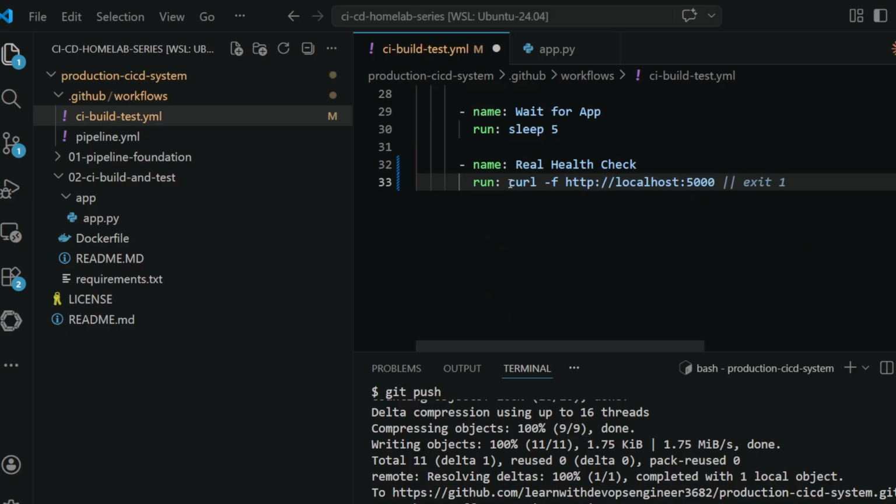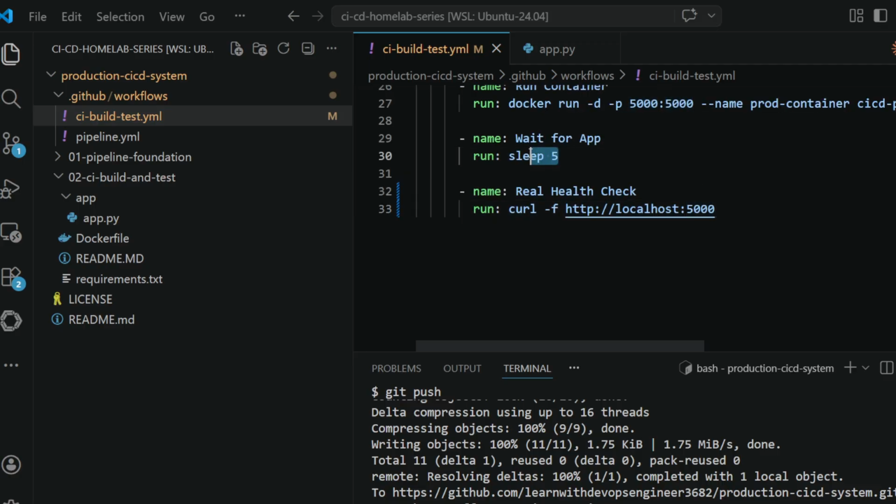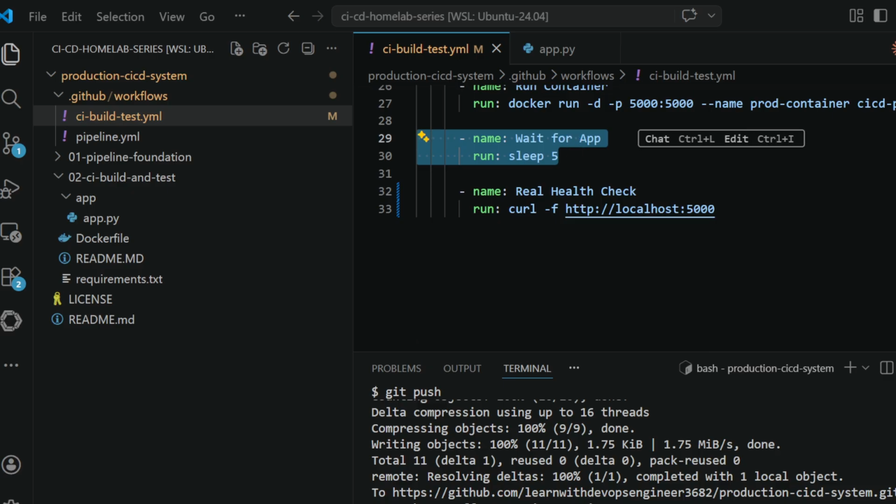Now we are going to run this command: curl http://localhost:5000. I'm going to save this. If the application fails, the pipeline fails. And also, as I said previously, waiting for the application by running sleep 5 seconds is a very big problem. I am going to replace this.